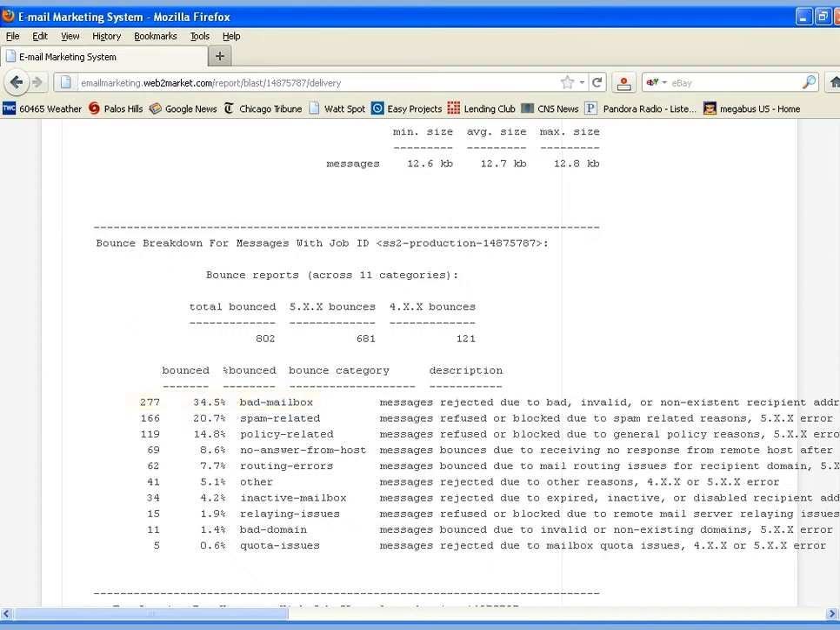By the way, the intelligent email marketing system keeps cleaning your list. So if you have a hard bounce for a bad domain, in this case, that email subscriber will be immediately removed from the list. If you have a soft bounce, for example, a spam-related rejection, you can set the number of times that it bounces before being removed from the list.